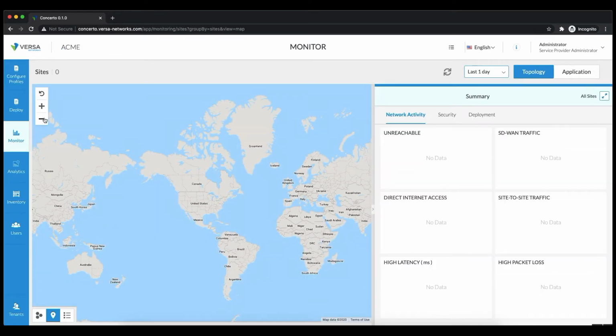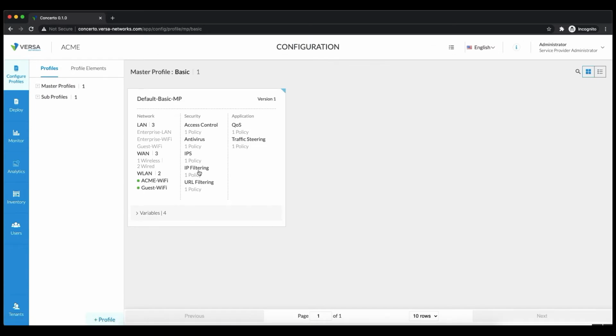Okay, so let me take you to the configuration lifecycle. By default, the Concerto portal for every tenant comes with one master profile here, which can be modified to the tenant's requirements and applied on one or more appliances. Or you can clone the default master profile and create new profiles, and then modify the new profile also to cater to a specific subset of the appliances, right?